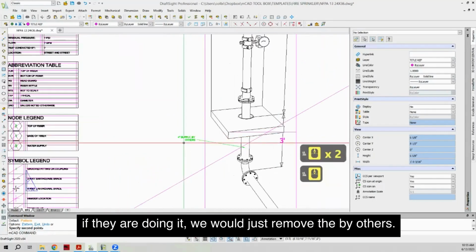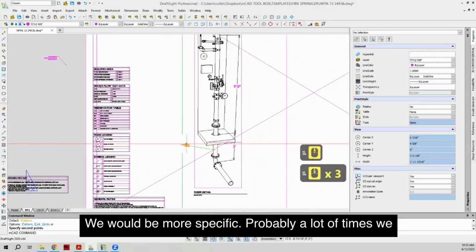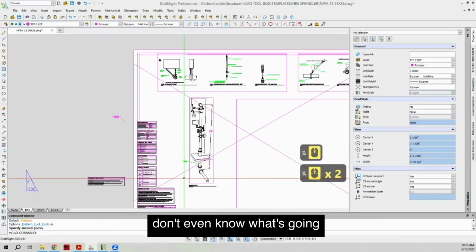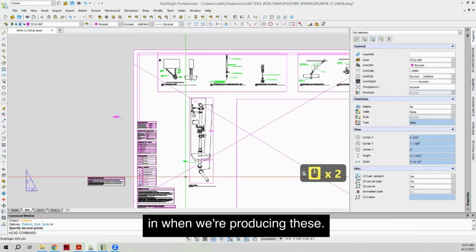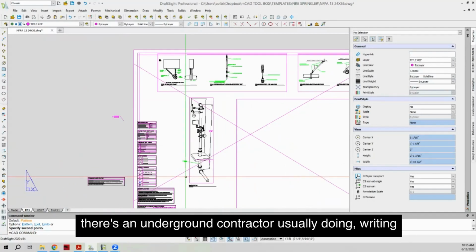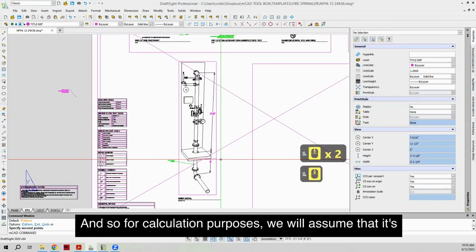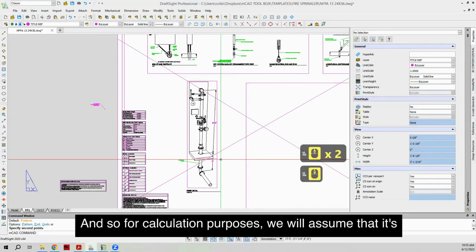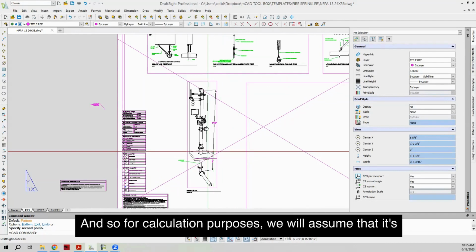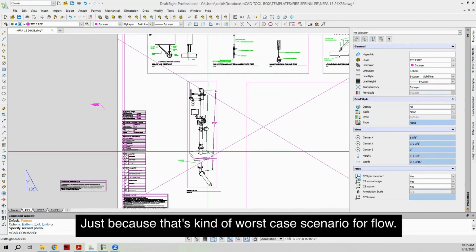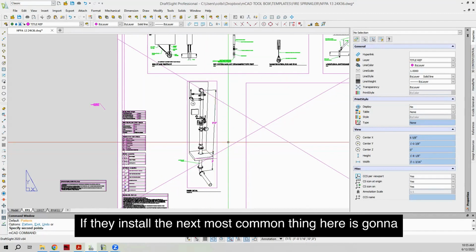If they are doing it, we would just remove the "by others." It would be more specific probably. A lot of times we don't even know what's going in when we're producing these. There's an underground contractor usually providing his own drawings. And so for calculation purposes, we will assume that it's going to be ductile iron if we don't know, just because that's kind of worst case scenario for flow.